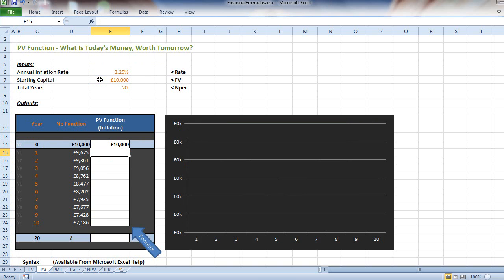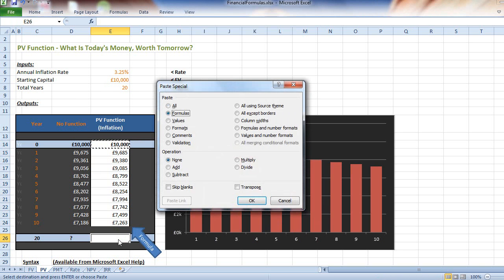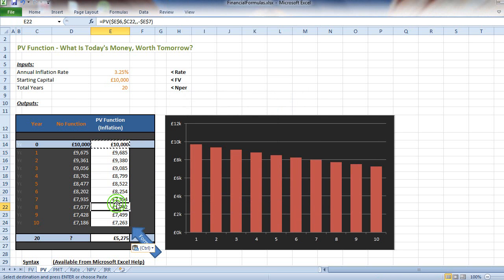So in year 0, i.e. today, £10,000 is worth £10,000. However, let's copy the formula down over the 10 and the 20th year and see what our money will be worth in 10 or 20 years time. So we just Control-C, copy that, then Alt-ESF, and we'll do it down here as well, Alt-ESF, just pasting the formula, and escape to come out of copy mode.